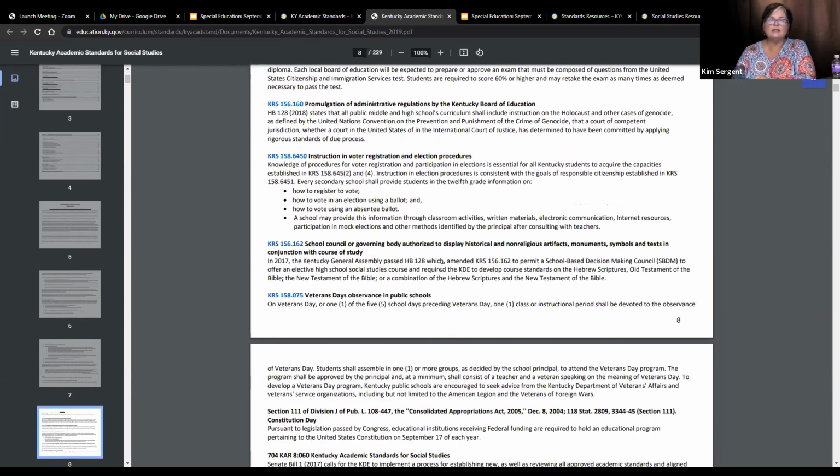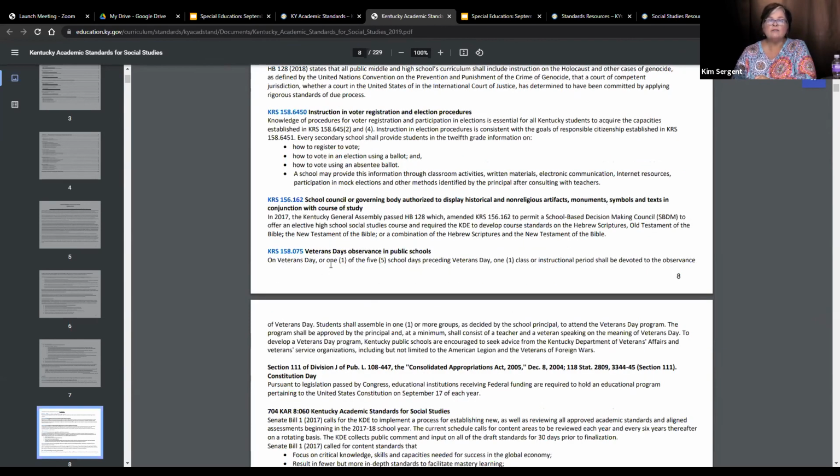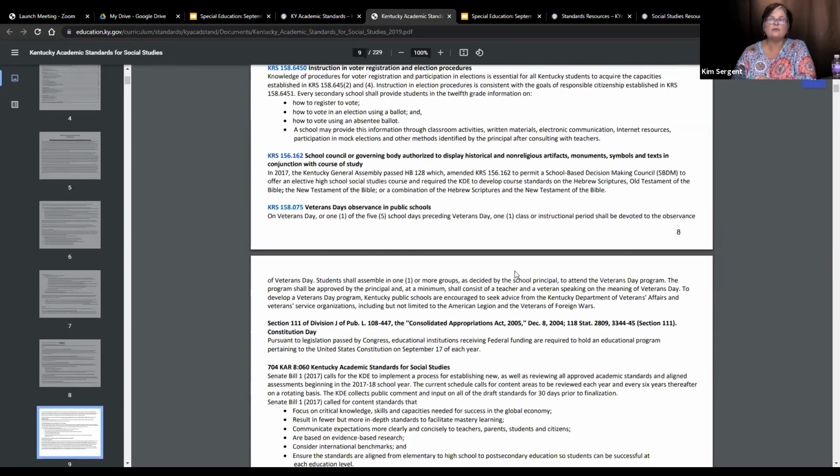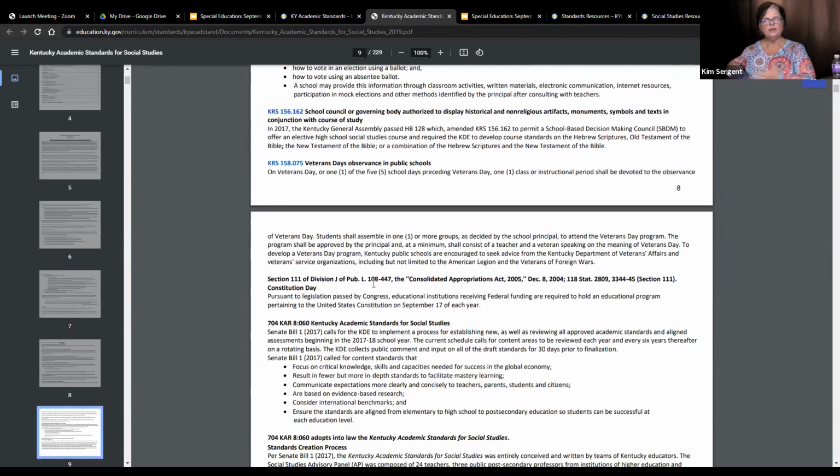It also outlines Veterans Day observed in schools. It says on Veterans Day or one of the 5 days preceding Veterans Day, one class or instructional period shall be devoted to the observance of Veterans Day. What a lot of schools do anymore is have a special convocation or program in the gym, and bring all students into that.